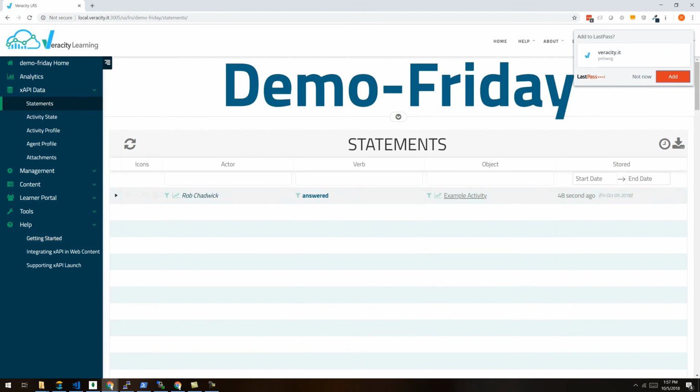Rob Chadwick answered example activity. You might wonder where example activity and answered came from. Those are the defaults in the xAPI Lab tool. If you want to play with that tool and put different verbs in there, different objects in there, go for it.